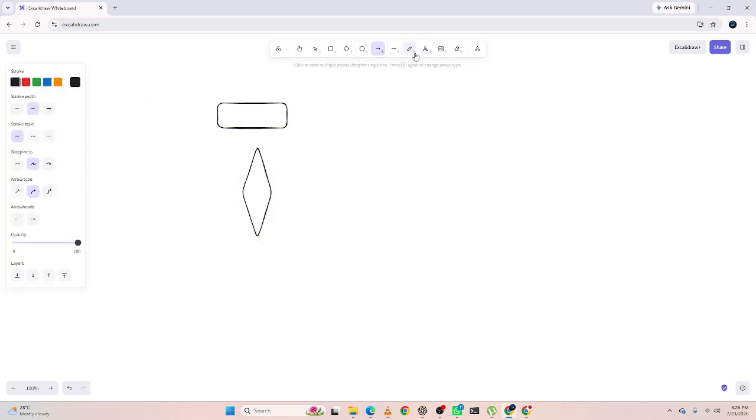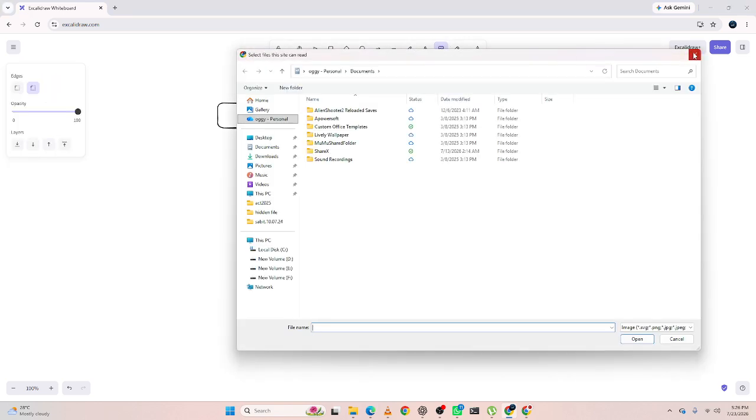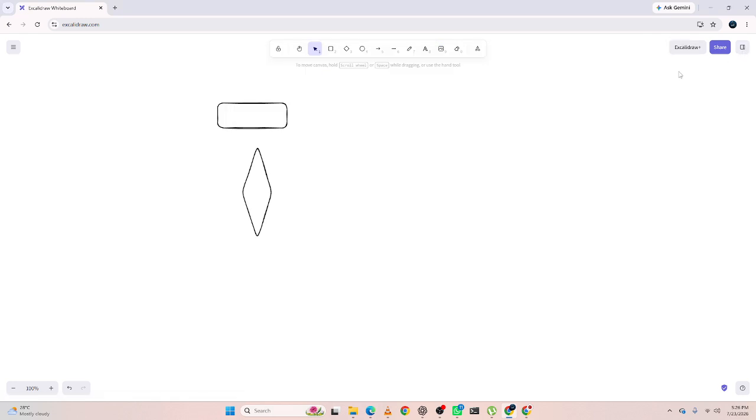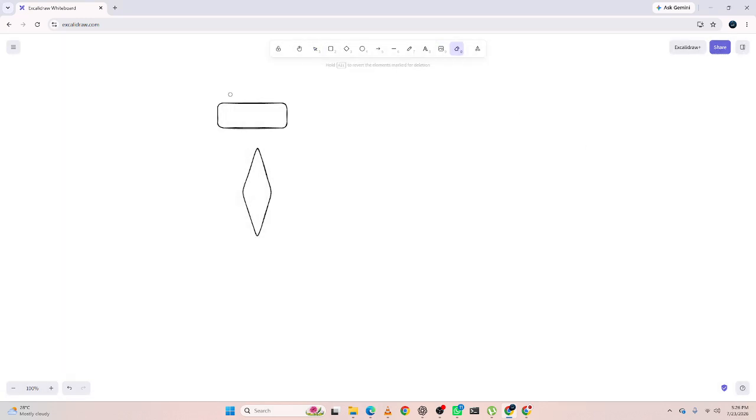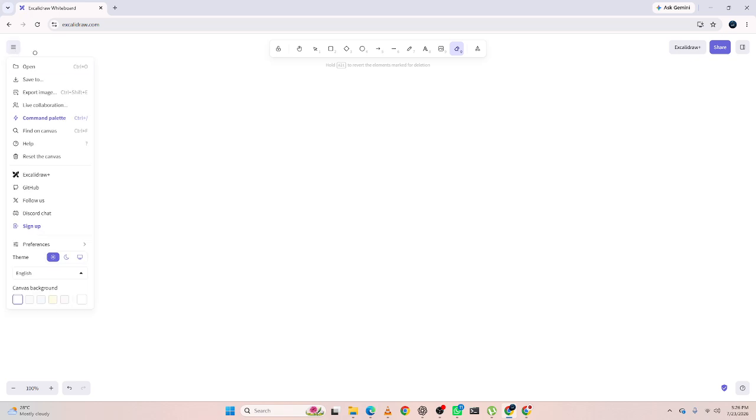You can also duplicate, group, align, and arrange objects to create clean diagrams. If you want to work with other people, click the Share or Live Collaboration option. You can invite others to edit the same whiteboard together in real time. When you're finished, export your drawing as a PNG, SVG, or Excalidraw file. Saving a local copy is recommended because browser storage can be cleared unexpectedly.